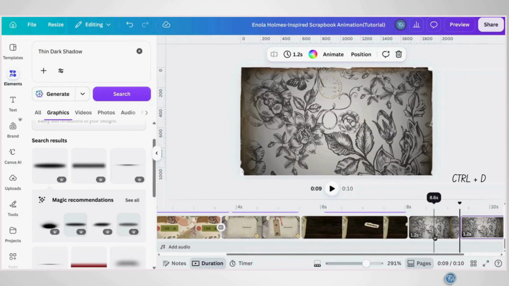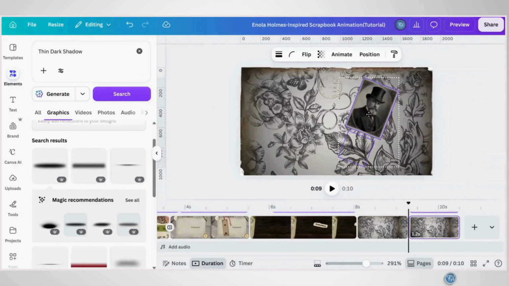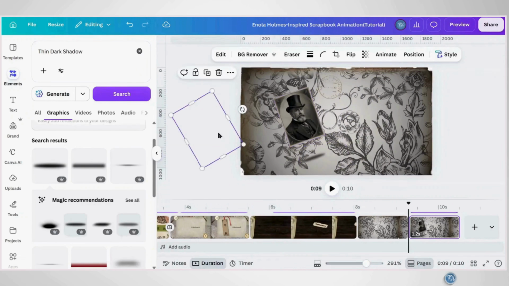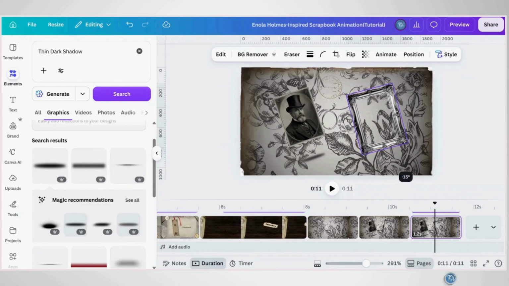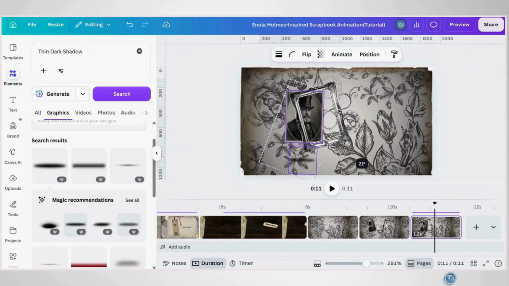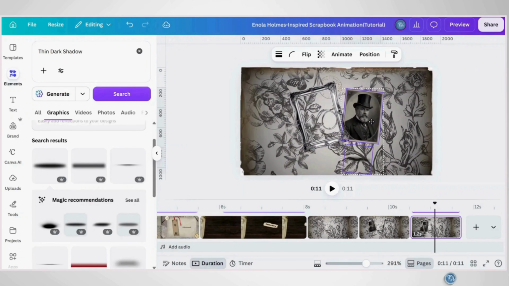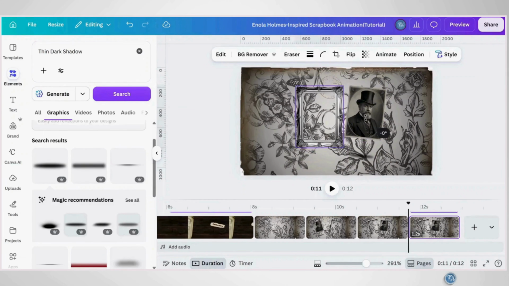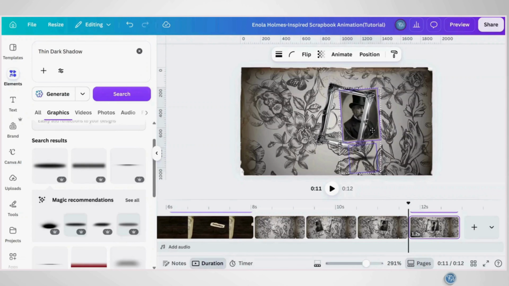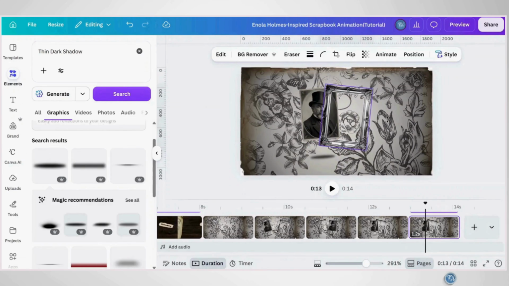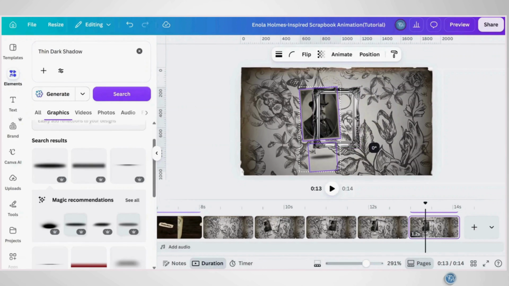Duplicate the page and bring back the photo along with its shadow, then place it on the left side. Repeat the same process for the frame and position it on the right side. Duplicate the page again. Rotate the frame and move it closer to the photo. Repeat the same for the photo and shadow. Keep duplicating the page and adjusting the positions until the frame perfectly aligns with the photo. This creates a chasing effect where the frame and photo move toward each other.